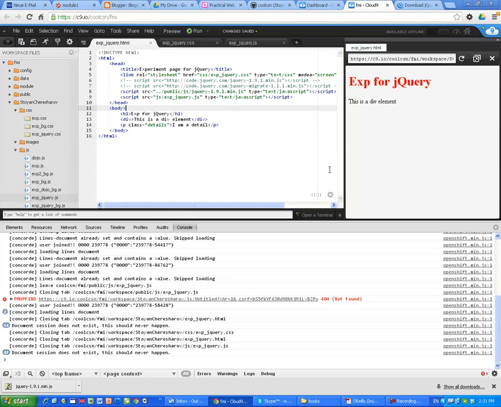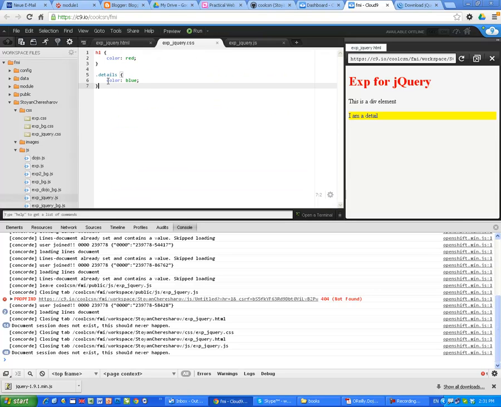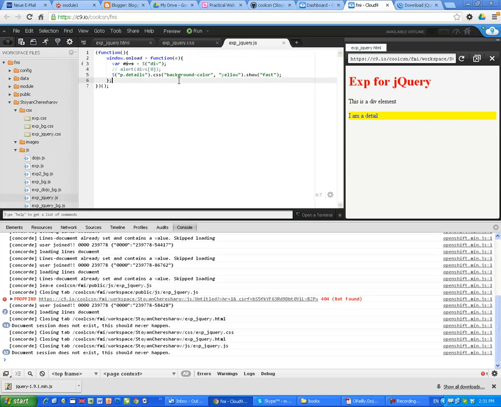Notice in the CSS I simply say color blue, but where this yellow background comes from is the jQuery. So here is how jQuery is used. This is the alias of the jQuery function. We set a CSS selector. In this case, jQuery just returns an array of elements, nodes, and we say CSS background color yellow, show fast. Okay.